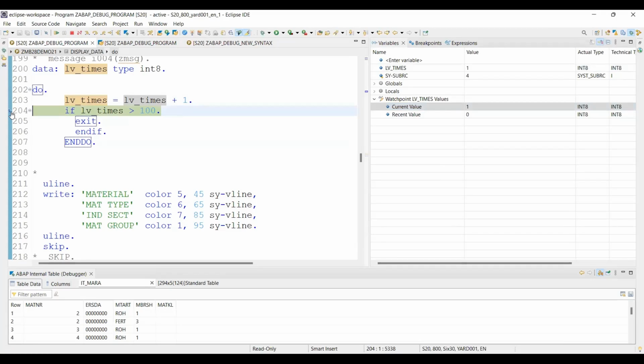Okay, see, a watch point symbol is coming, right? This glass-like symbol is coming over here. And if you put the cursor on it, see the information message: Debug current instruction pointer, watch point reached, LV_times equals 1. So like that. It's simple, right?